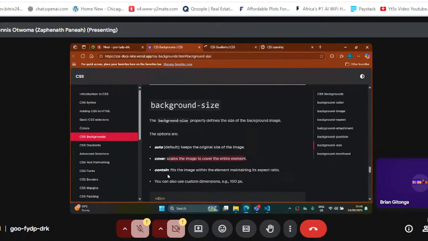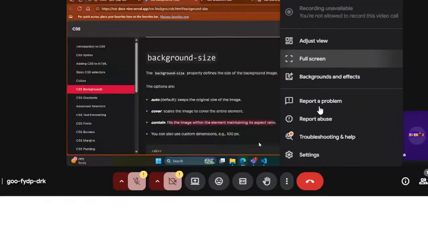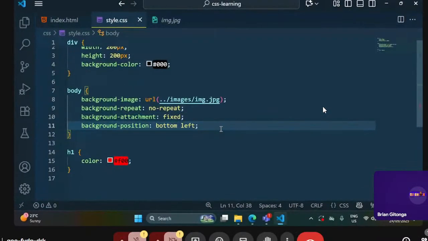And then we have contain. The contain property fits the image within the element, maintaining its aspect ratio. So the contain property does its best to maintain the aspect ratio of the image. So let us try to look at them one by one. The auto property here is the default, so we don't need to look at it. And for us to see what is happening, let us just comment this one out. And by the way, this is what a CSS comment looks like. Okay, it really looks like a C comment. So that is what a CSS comment looks like.